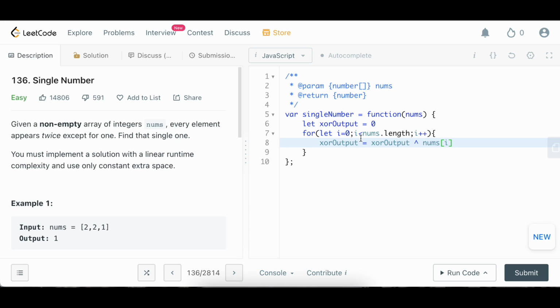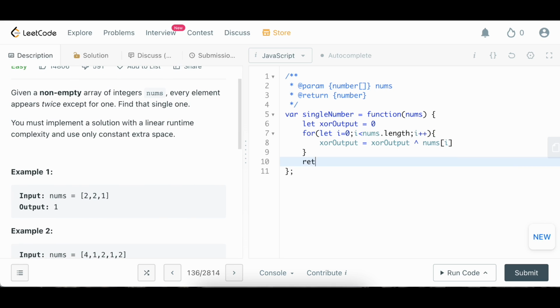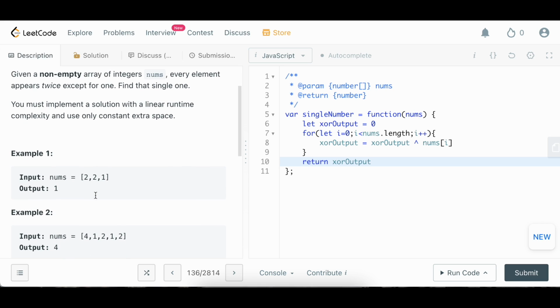Basically what am I doing? I'm taking the current element and I'm XORing with my current output, and then I'm reassigning it to the output that I'm storing in. So I just simply return this XOR output, and that should do it. So basically I have initialized my output to 0, and then 0 XOR 2, which is going to be 2, and then 2 XOR 2, which is going to be 0, and then 0 XOR 1, which will be 1, which is what I need.